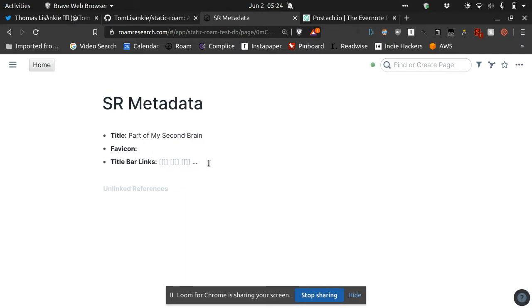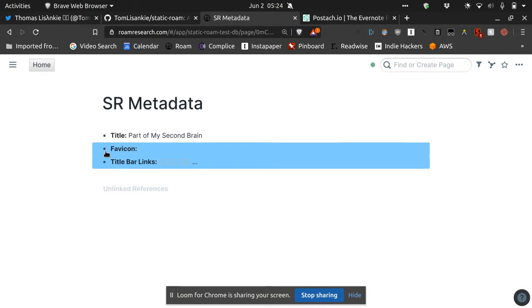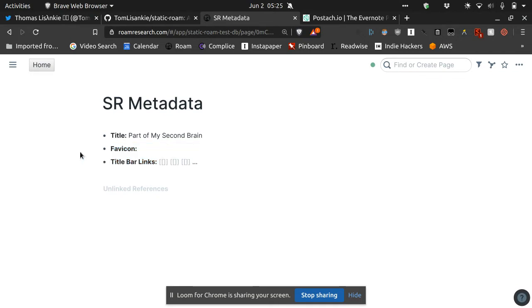Unfortunately, right now none of the other properties are actually getting read by static Roam, so only the title will work. But yeah, you can come in here and set up metadata for your blog. Once you're done with that, you can either choose to have your whole Roam database, so if you have a Roam that's already fully public, you can choose that option. The entire database will be generated into a static site.